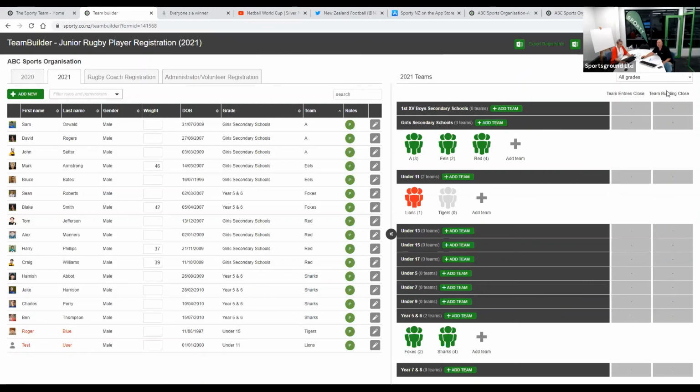The other point I'll point out is this team building closing date. That is the date by which, because generally competition organisers need to know how many teams are going to be in each grade. The next thing they want to know is who are the people available within the squads within those teams. So there will be a date set in here that's normally after the team entry closing date, which will be the date after which you become unable to go dragging and dropping people into a team.